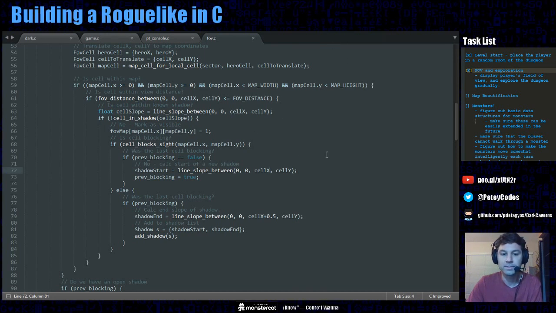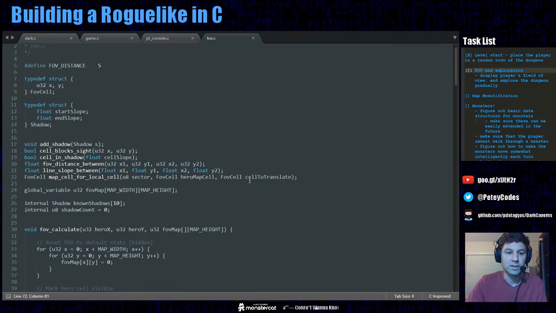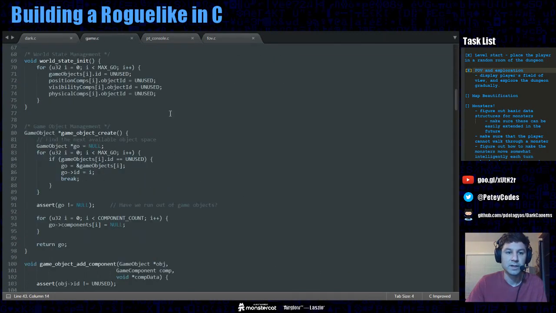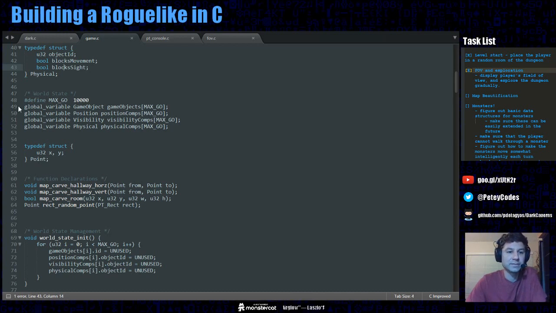Now the next thing I'd like to do, I've talked about this a couple times now. The way that we're doing world state right now is not very efficient. It's just kind of easy, and it was an easy way to get started. But right now we're allocating 10,000 game objects and positions and visibility components and physical components. And not only is that inefficient, I don't like having that artificial max on our world state.